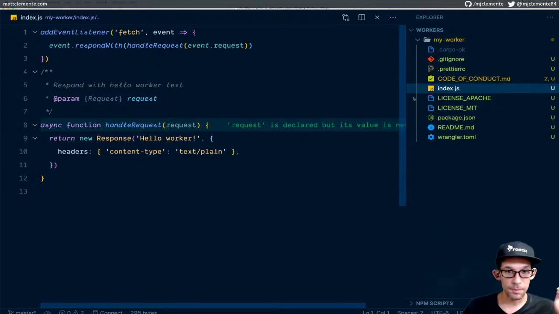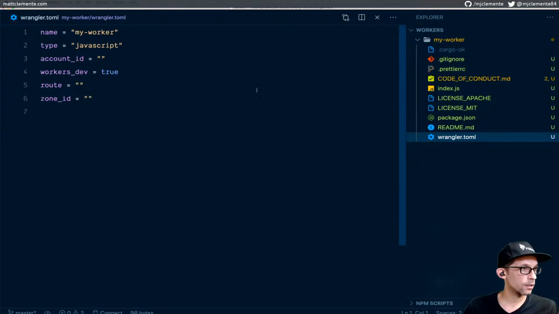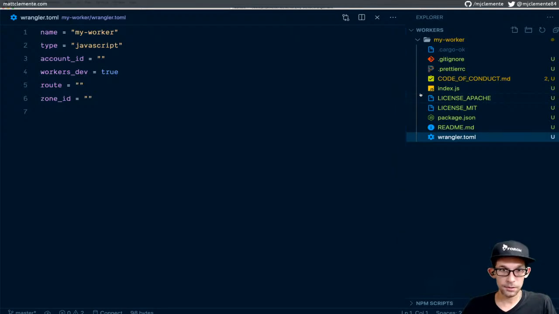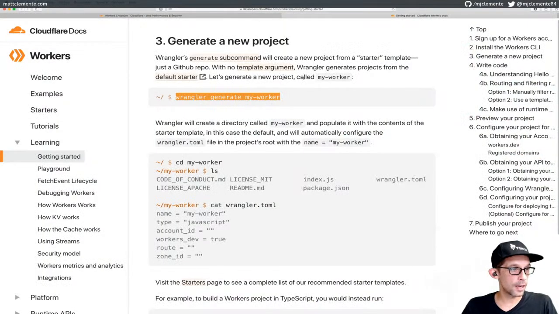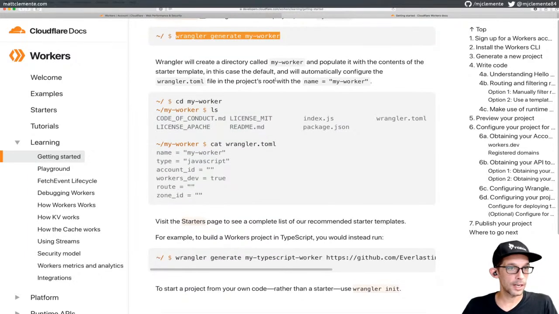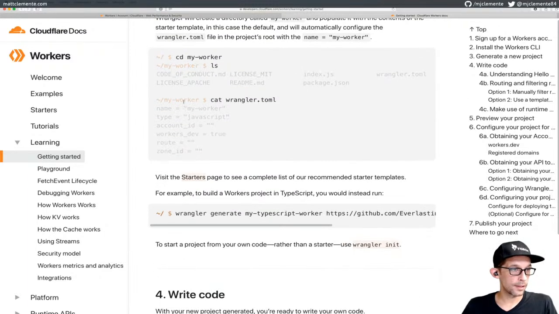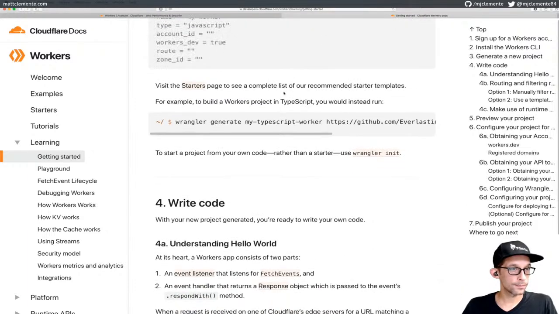We have our handle request method, our package.json, and the Wrangler TOML file, which has a name, our type, and our account ID, route, and zone. Okay, sounds good. Back to our docs here. All right, so this is what we just walked through. My worker, got the contents, and we have our Wrangler TOML file. And yes, we just looked at what that looks like. So what we'll do after this, it says visit the starters page to see a complete list of our recommended templates, which sounds good.